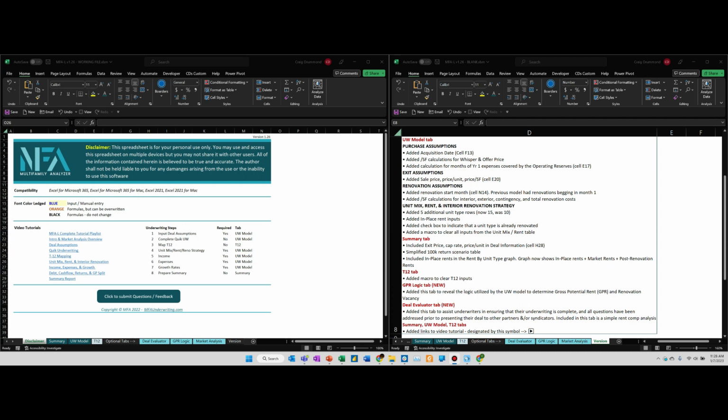Hello, this is Craig here, and I wanted to go over all the recent enhancements for the MFA-L, MFA Lite version underwriting model. This is now version 1.26. On the right of my screen are all the enhancements and changes that I've made, and I'm just going to walk through them one by one in this file on the left.